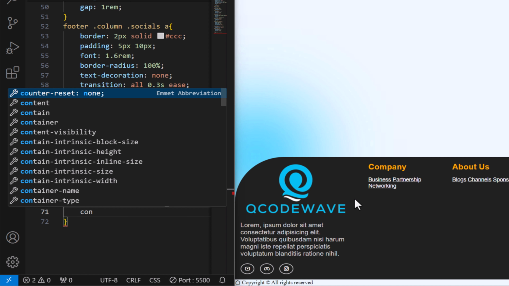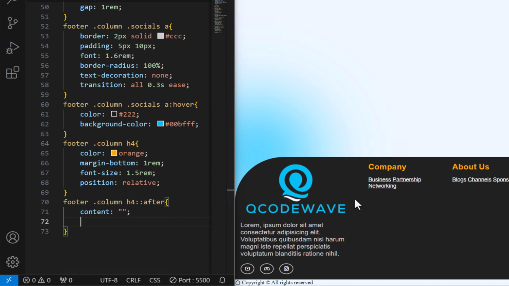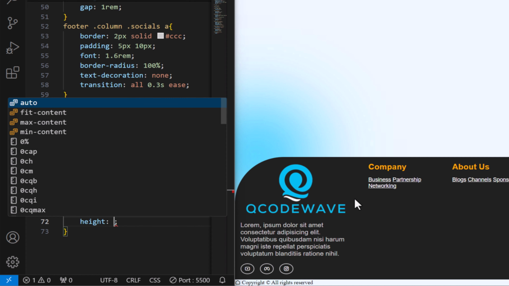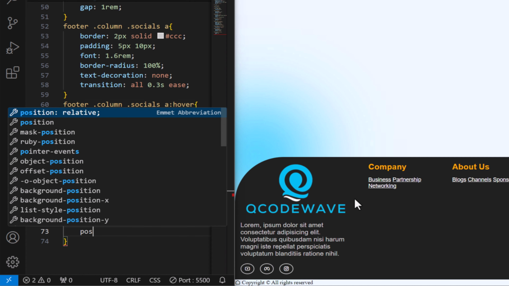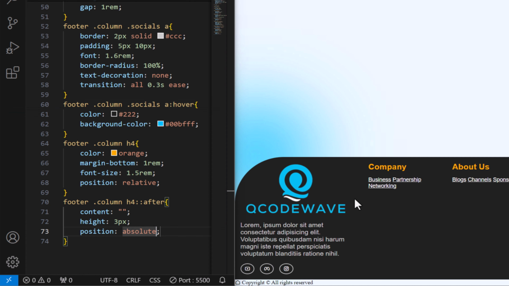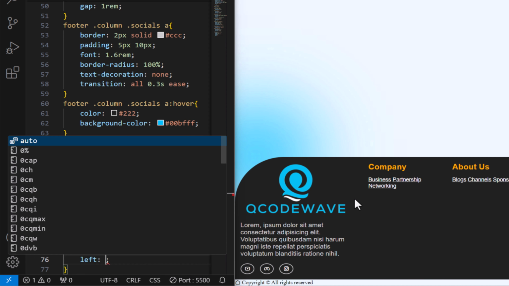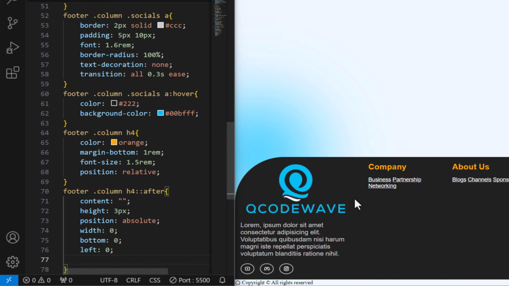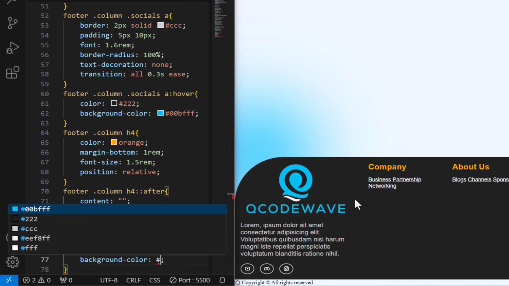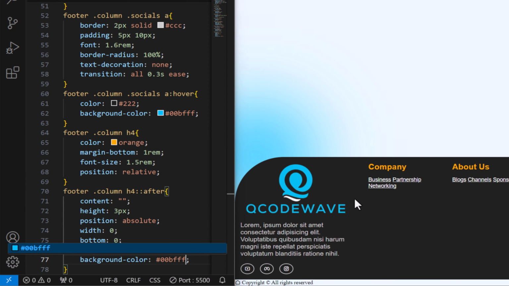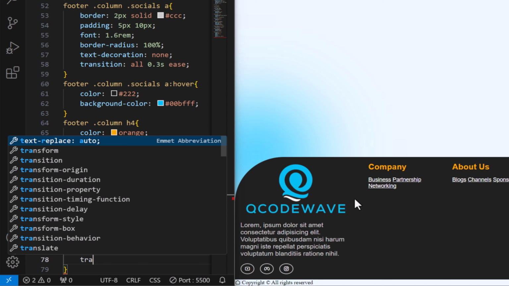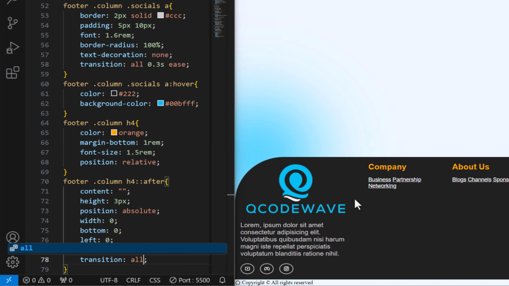So make the content blank, height to be 3 pixel, position to be absolute, width to be 0, and bottom to be 0 as well, and left to be 0. Now add background color to be color code 00FEFFF, and add transition all 0.3 second ease.